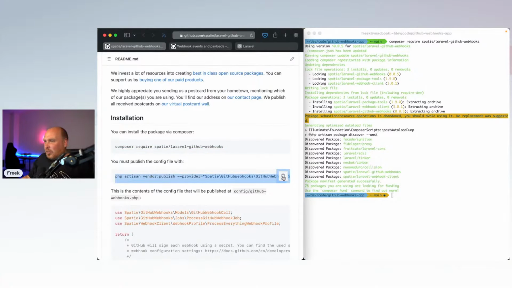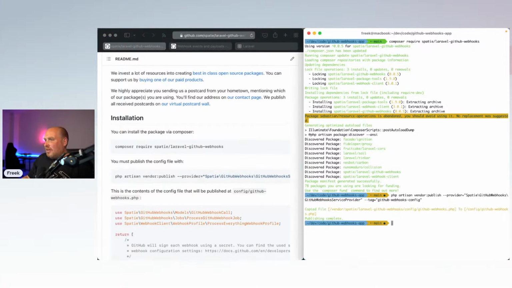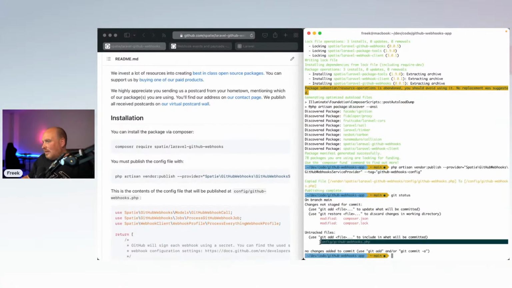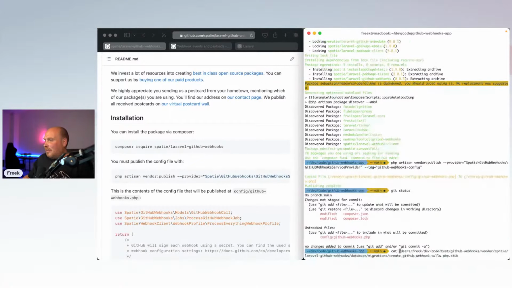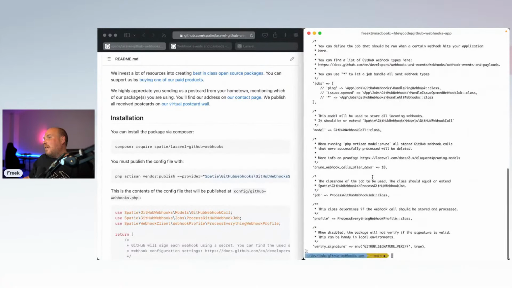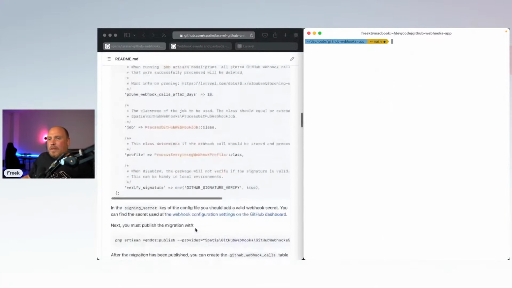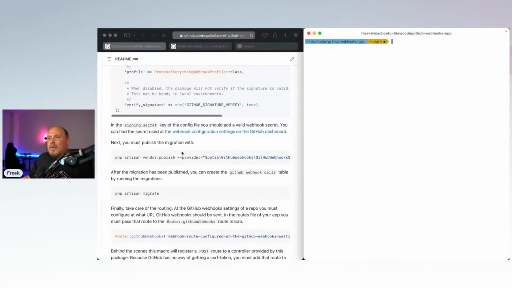Oh, and there's a new copy button here. That's handy. Okay, it's being copied. And if I do git status, you can see that we have that webhooks config file here. Let's take a look at the content. And sure enough, this is what is also in the README. Scroll a little bit down. Next, we must publish the migration.